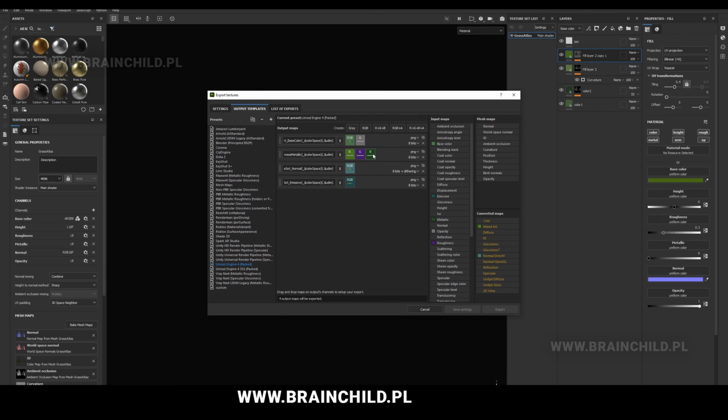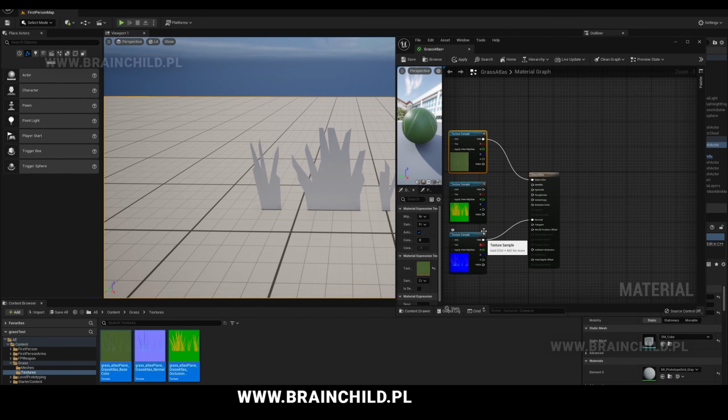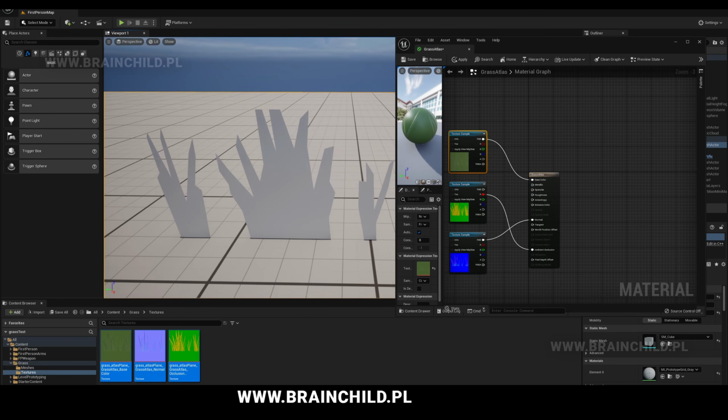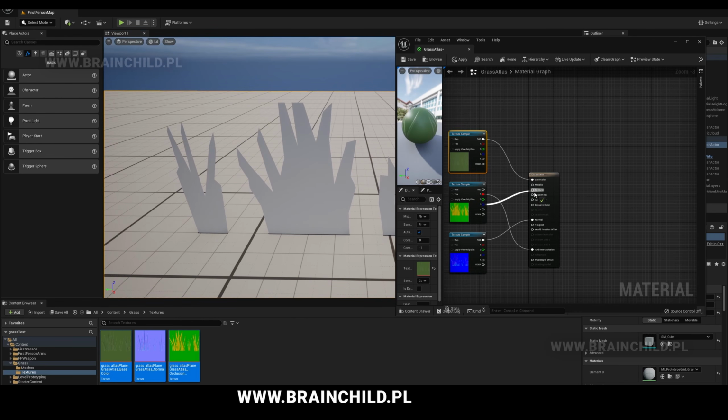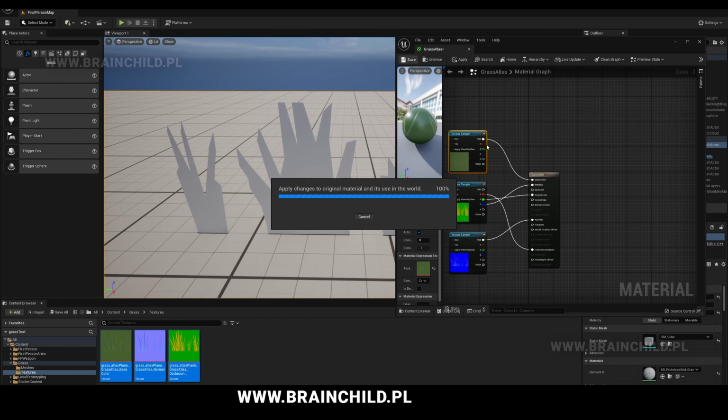Open the material and drag and drop your textures. Connect your normal map to normal. Connect red channel from the packed map to the ambient occlusion, blue channel to metallic, and green channel to roughness. And save the material.